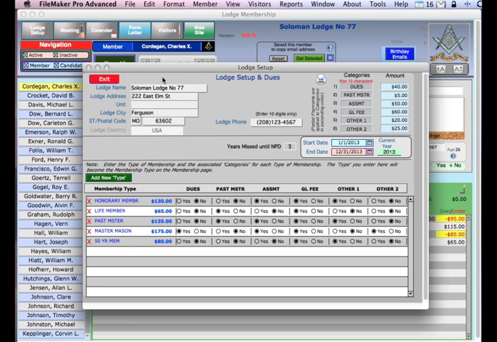Basic parts of this, in the upper left corner, is the Lodge information: address, telephone number, name. There are 3 other areas. One is the categories, where you might define standard dues, $40 in this case, past master dues, $5, assessments, $50, Grand Lodge fees, $60. These figures are applied here for the types of membership.